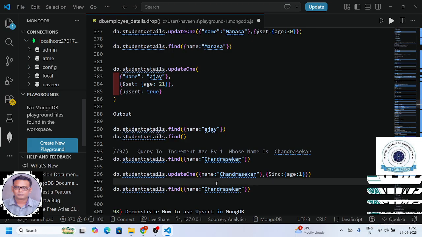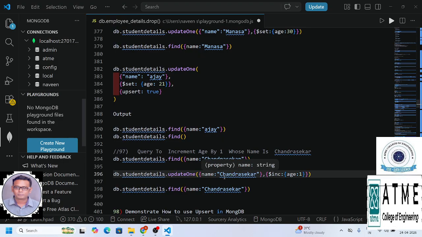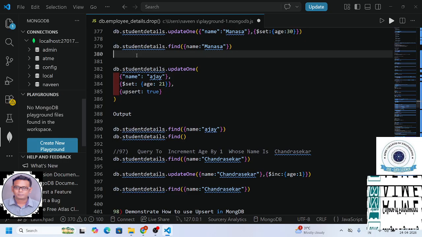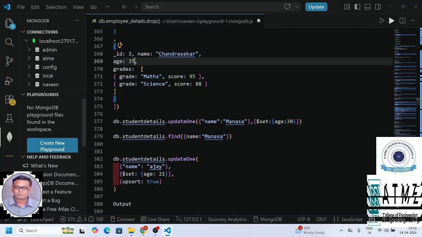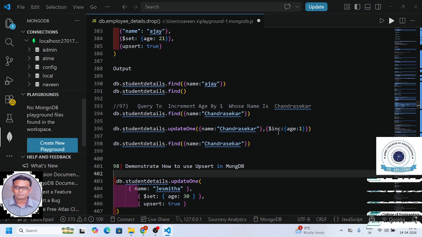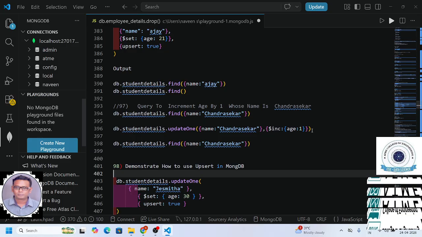So we will come to another example of updateOne. This is another query, and it consists of updateOne. For a particular name, Chandrasekhar, if it exists, then it will increment the age by 1. You will find out the age first of Chandrasekhar. Chandrasekhar is here, age is 35. So in order to increment, we have to make use of the $inc operator. So its age will be incremented by 1.